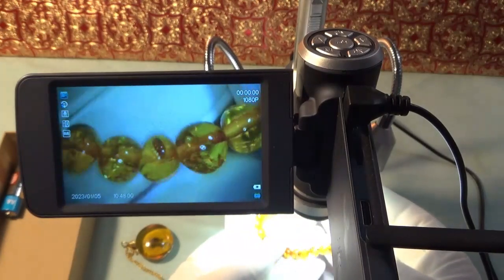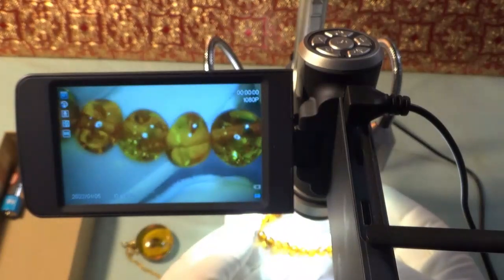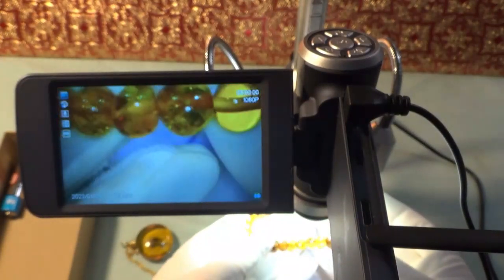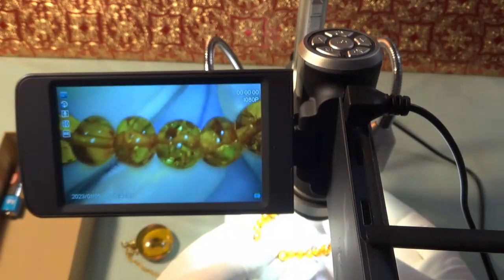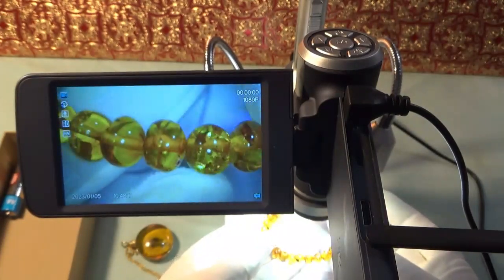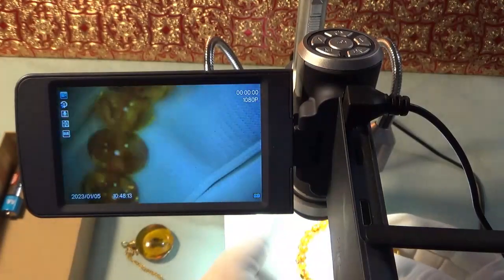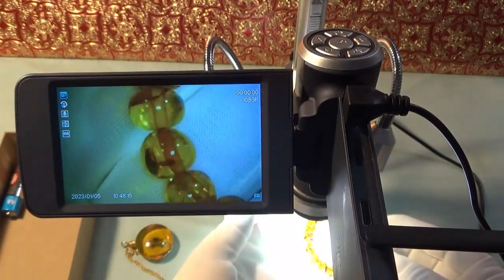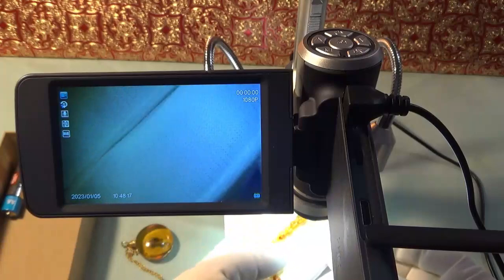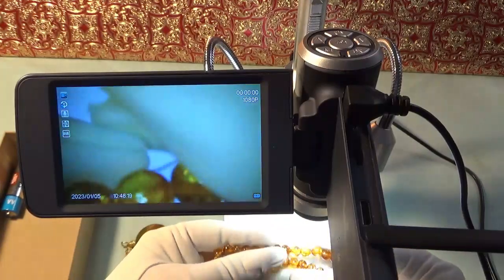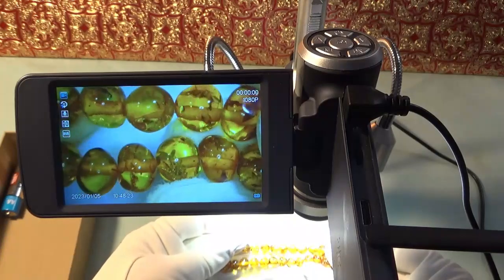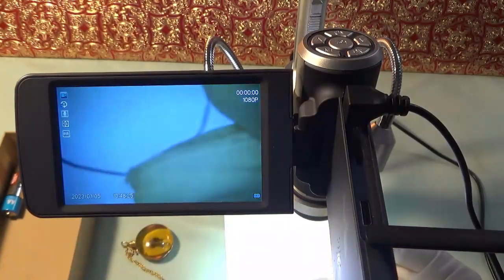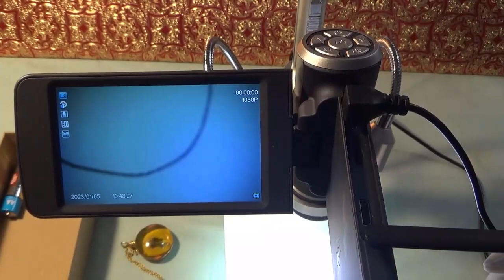I've been playing with this for a while, and it's much more fun when you're not filming and you're not looking into cameras and trying to stay still. It's much more fun when you're doing it by yourself. So yeah, just gonna do this like this. I love the amber under the microscope.